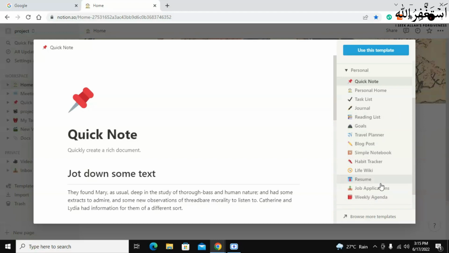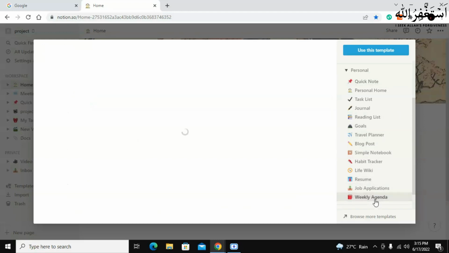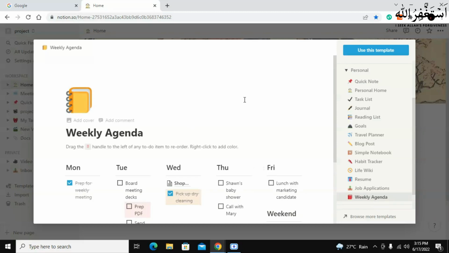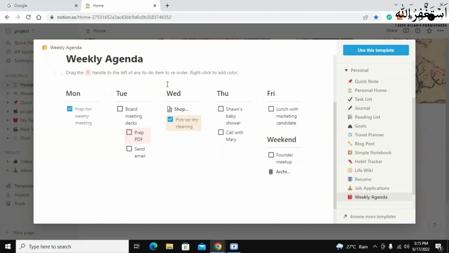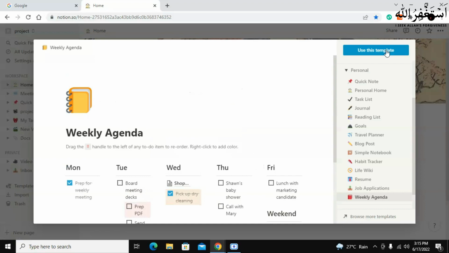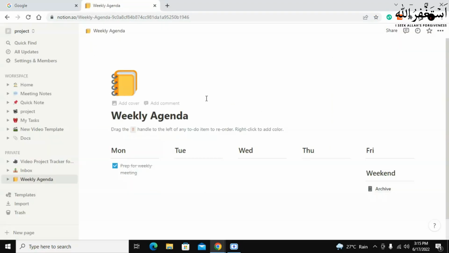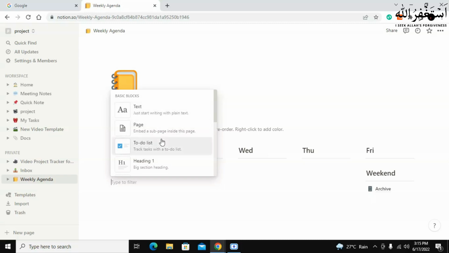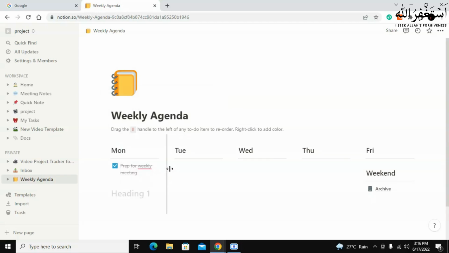So I will install this weekly agenda template. Once you click on it, now you can see your weekly agenda: Monday, Tuesday, Wednesday, Thursday, Friday, and weekdays as well. Then click on use this template. Now you can see here, the template has been added. Now you can add tasks to this template by just clicking the plus icon. You can add text, page, to-do list, and heading, etc. I am going to add a heading and I'm just going to write create a video.